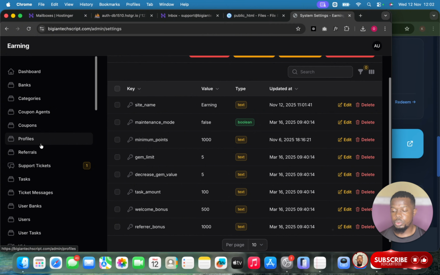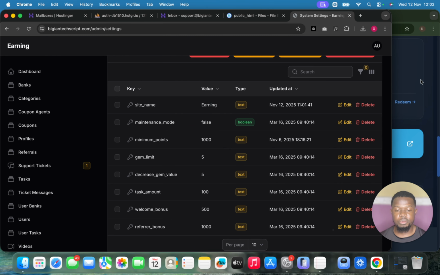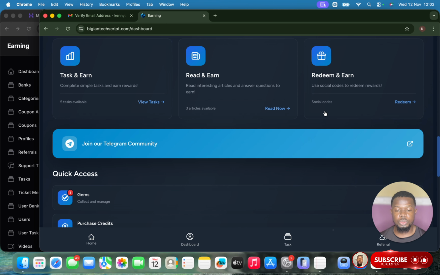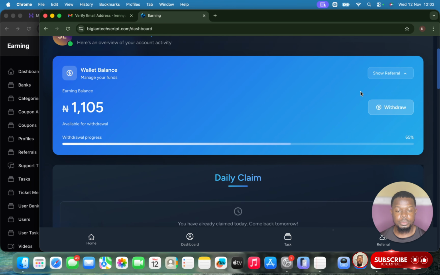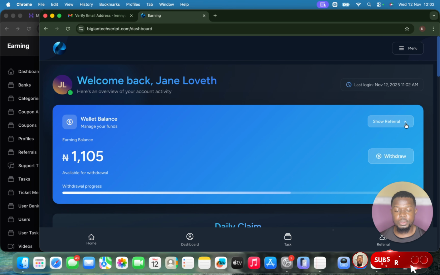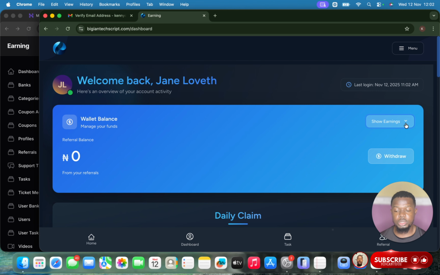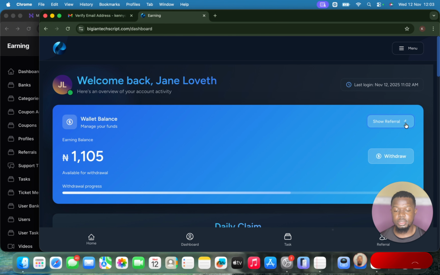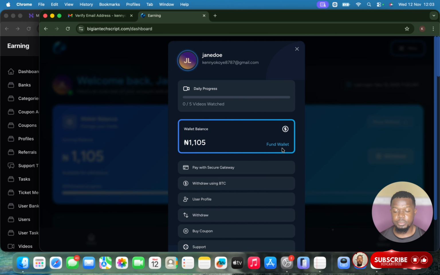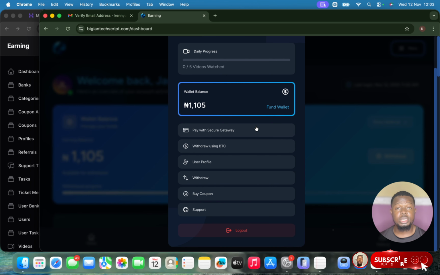So we've talked for the coupons and profiles. Now go back to user side. Now users can switch to show their referral balance and earnings. So let me click here, the menu section. We have payments with secure gateway, which is Paystack. I have to link just Paystack to this, okay, because of time frame. Now the next section is go to user profile.